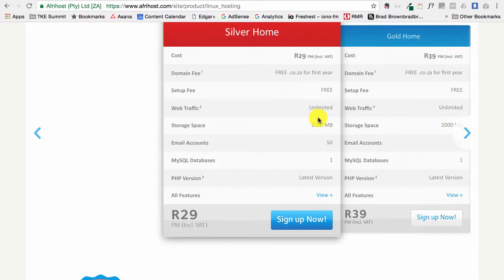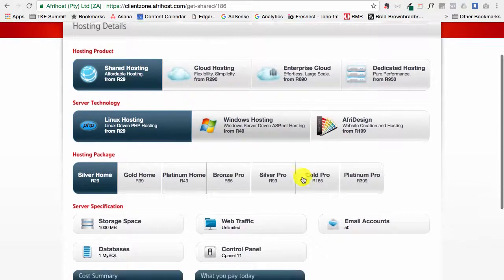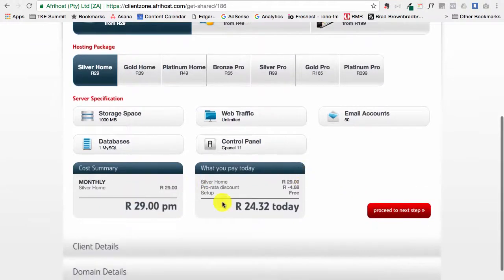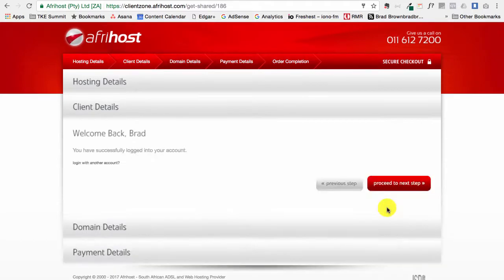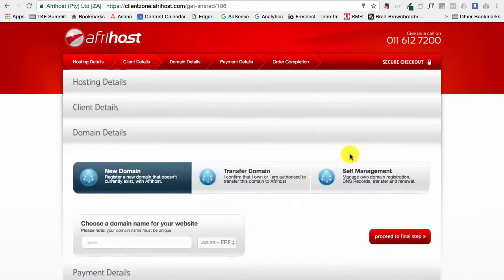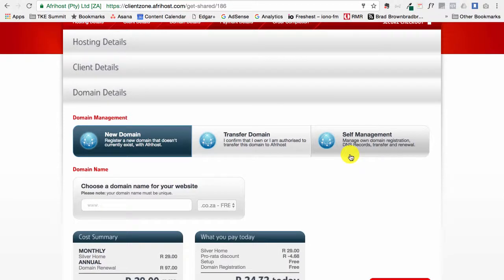I'm going to sign up for an account just to show you exactly how to do it. To start off with, 29 Rand a month with a free domain is dirt cheap. So sign up and then just go through the process of setting up all that you need to set up. It tells me that's going to be due today. And then I have an account already. It says, welcome back, Brad. Proceed to next step. If you don't have an account, you would need to set up an account.